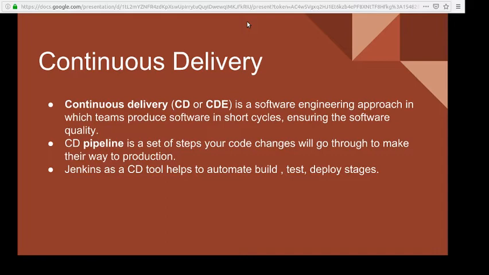Before we start with Jenkins, let's discuss the continuous delivery approach. Continuous delivery is a software engineering approach in which the team creates software in a short span of time, yet ensuring quality. I'll tell you with an example. Suppose you are working on a particular project. You have some issues to fix. What you do is you will modify the code.